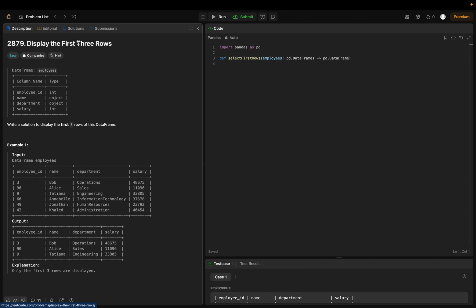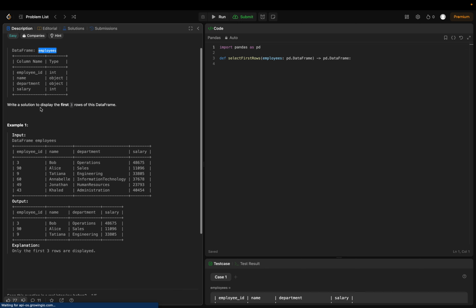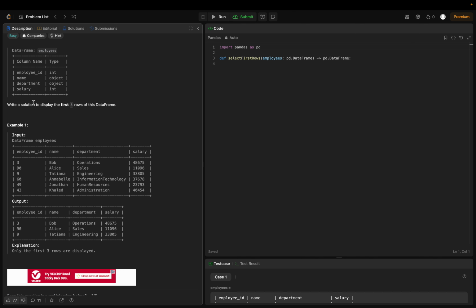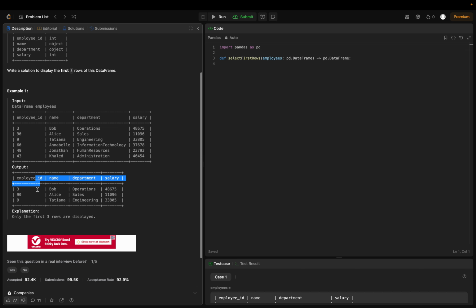Display the first three rows. So this is our table named employees, and we need to write a solution to display the first three rows of the data frame. So this is our input table, and this is our output, only the first three rows.